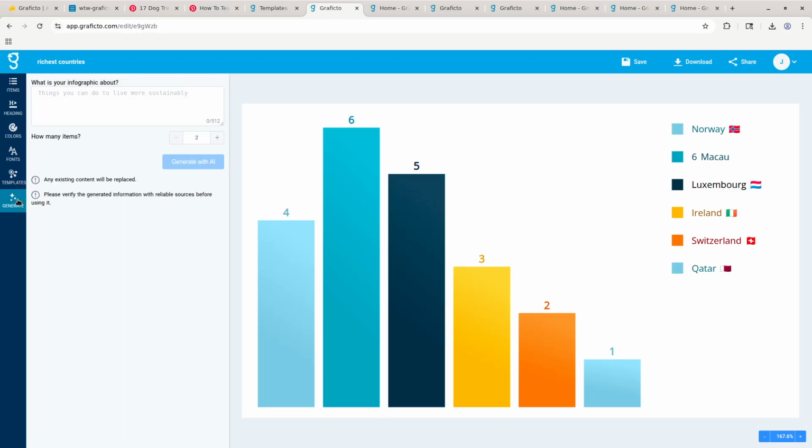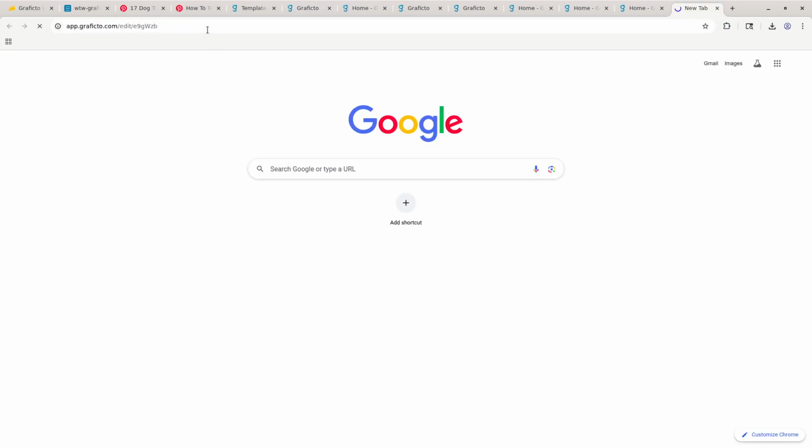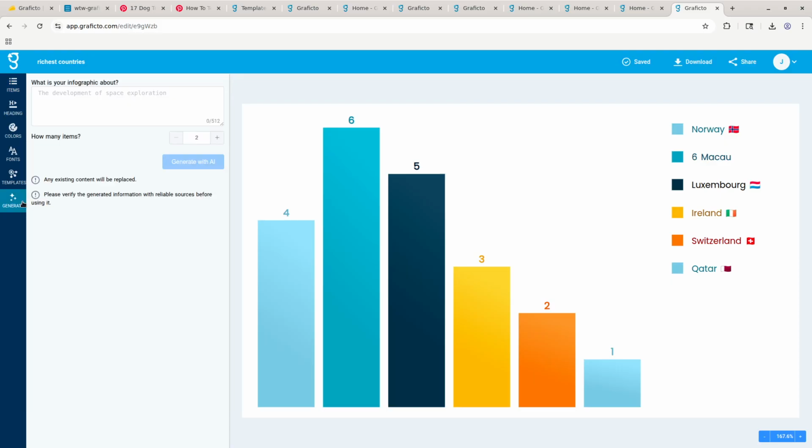And then this might even be AI generated. Oh wow, this is really cool. This is something that's actually really new. I haven't seen this before. So I'll come back to this in a new tab, because I've never seen it have AI generation before.